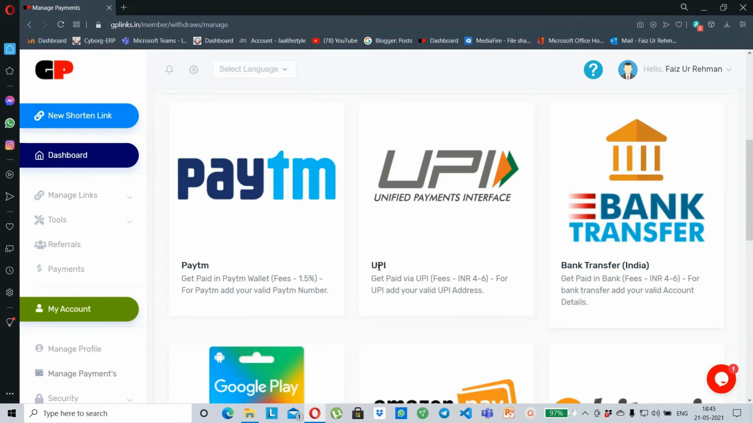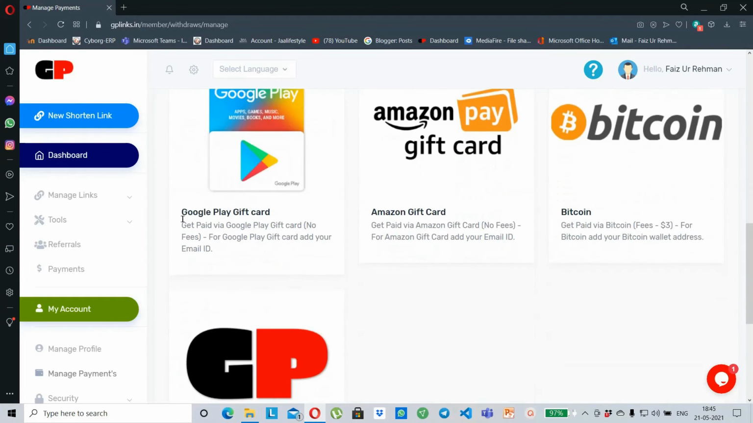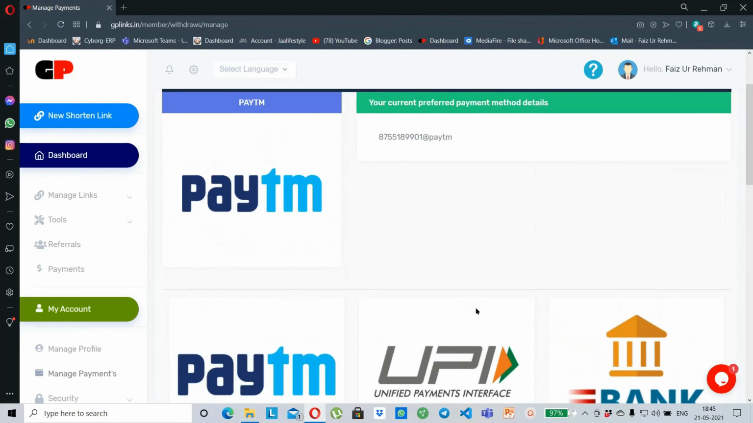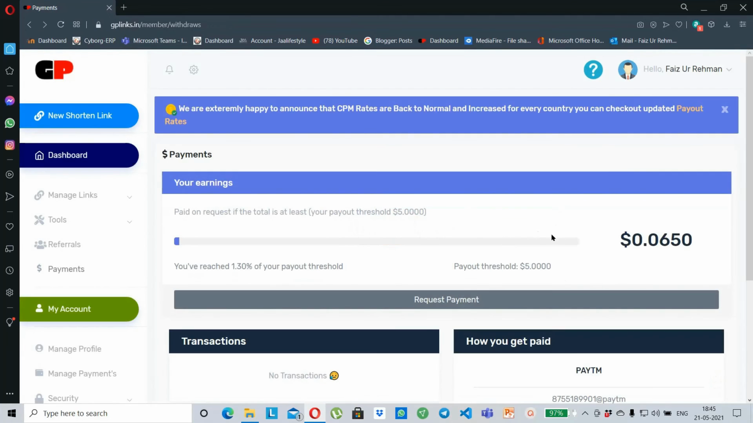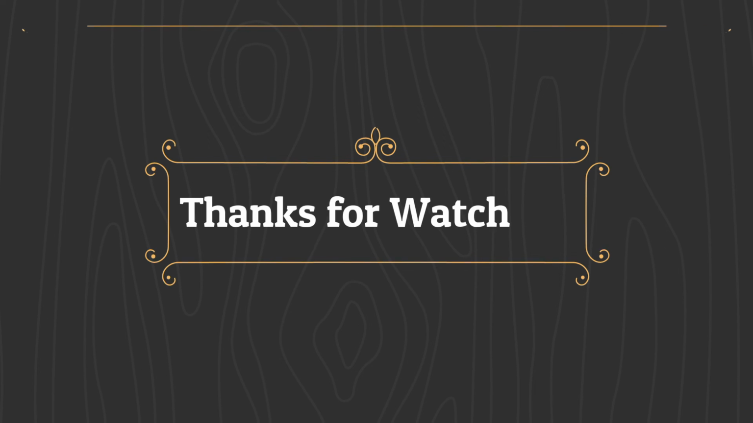You can add Paytm, UPI, bank transfer, Google gift card, Amazon gift card, Bitcoin, and you can donate them, which I will not recommend. So if you earn up to $5, you can request for payment. It will directly go to your Paytm or UPI or any other account.